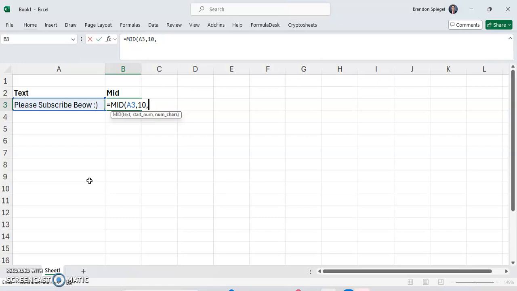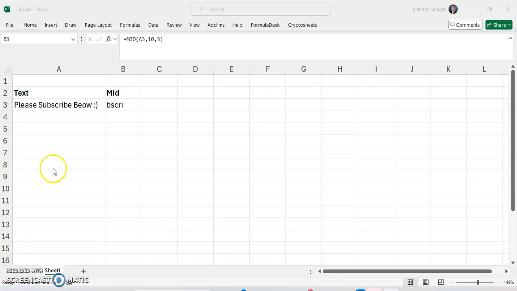Comma, number of characters. How many characters do we want to return? We want to return a string of five characters. And close parentheses. As you can see, by doing that, we got a chunk of the word "subscribe."